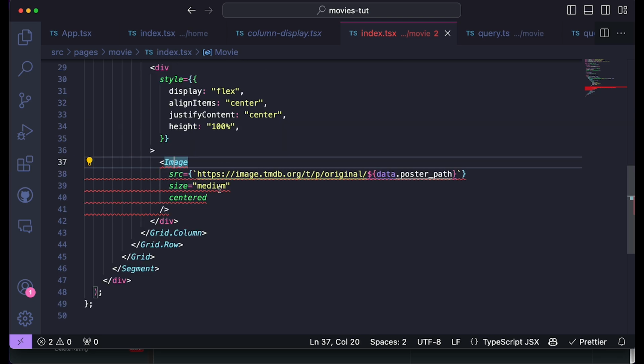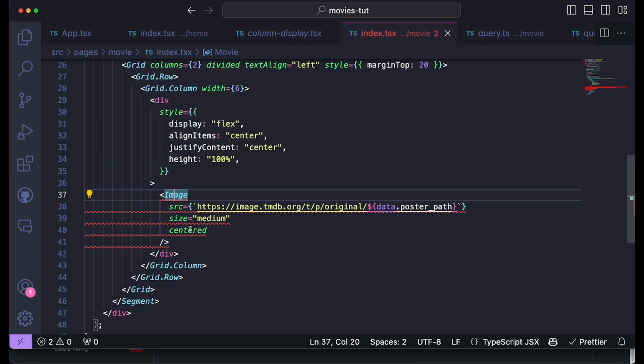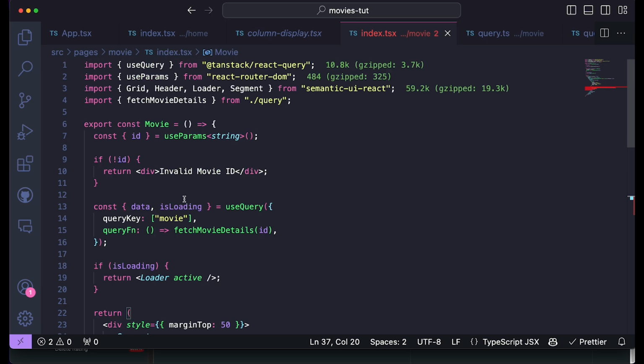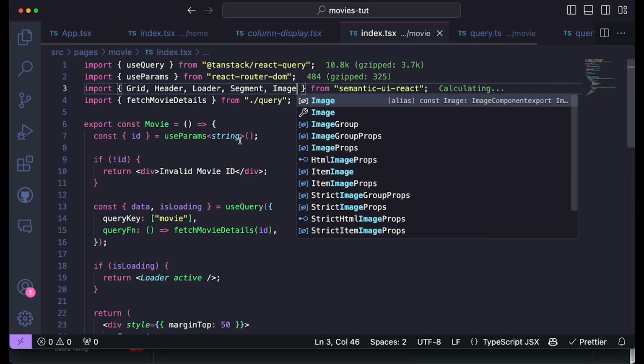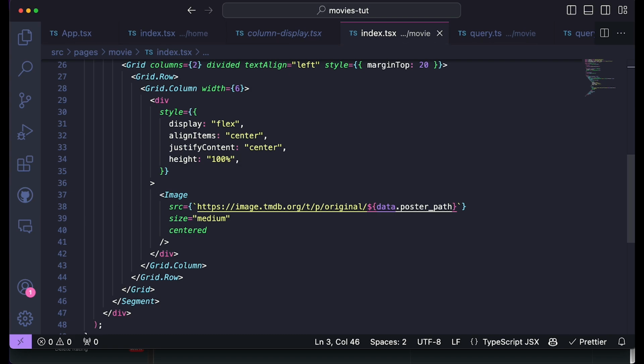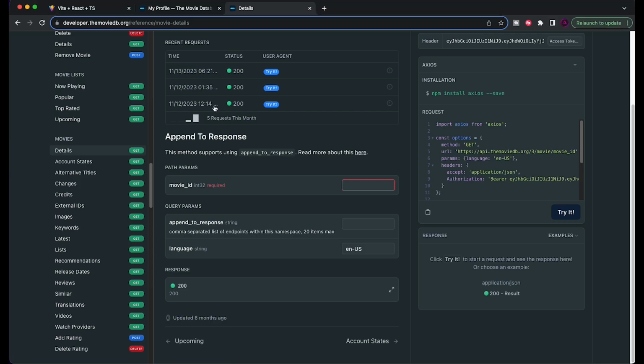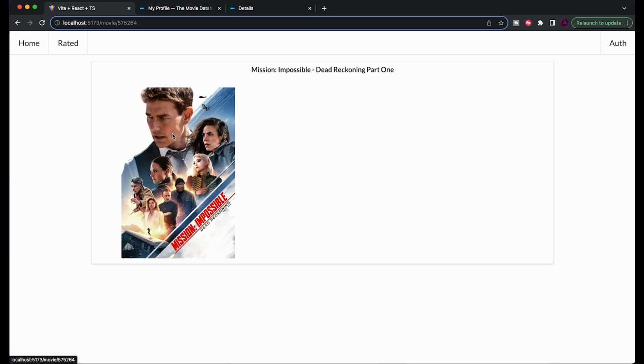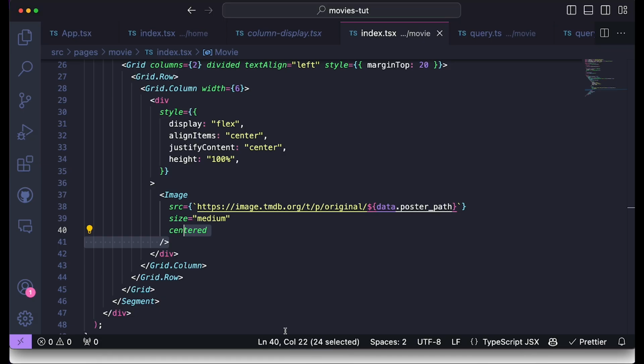And weird, it seems like it's giving us an error. Oh, it seems like it didn't even import from Semantic UI. Yeah, so it fixed the error. But basically, this is how the image is going to look like. If we come over here and I click on this now, this is how it is kind of structured right now. We have a title and an image to the left. But to the right, we'll have all of the other stuff.